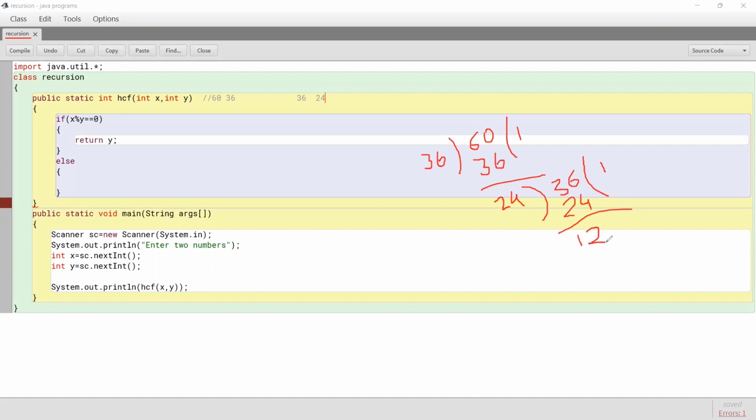And next turn again, I will try to divide 24 by 12. So our remainder will be our next y, if you remember. And our y will, in the next turn, become x. So this was the mathematical logic. And at last, 24 is divisible by 12. So 12 is our HCF. So whenever x is divisible by y, y will be our answer.